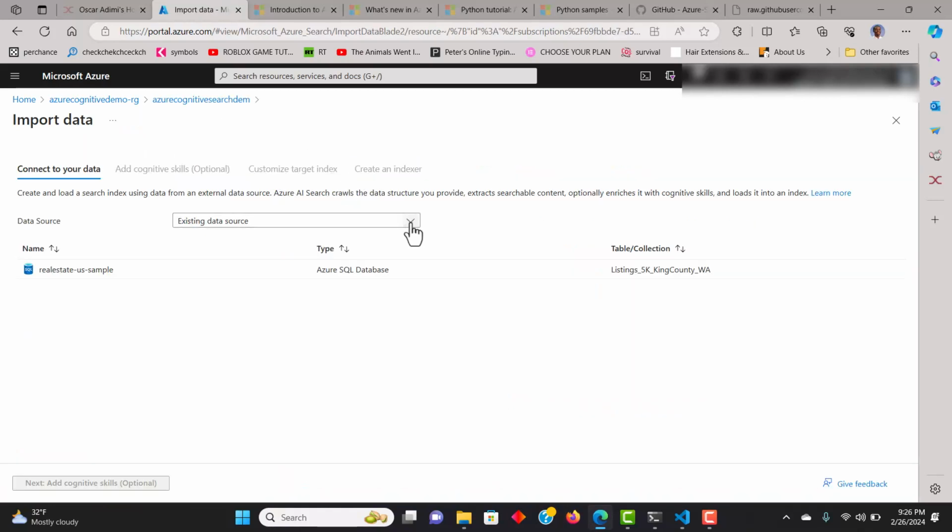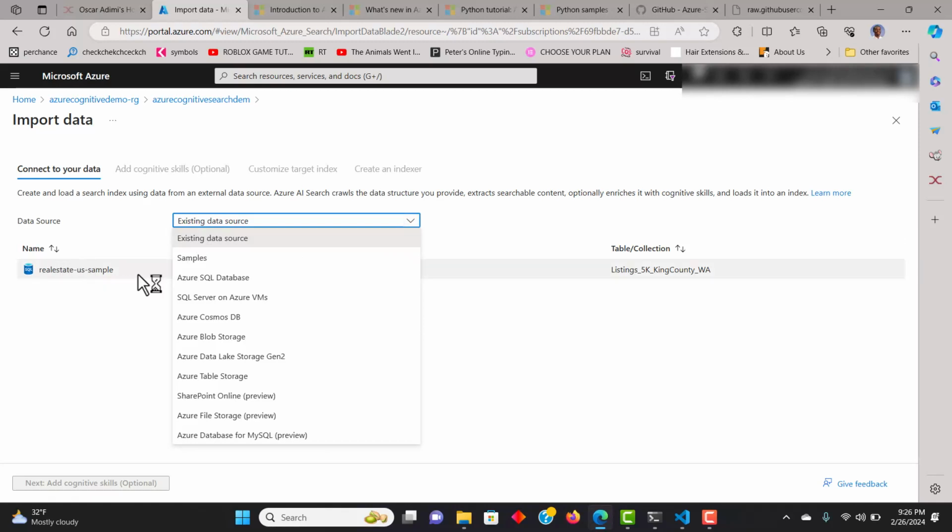All right, under import data, I already have a real estate US sample. If you have any source where you want to import your data, this is what you need to use. From my experience, I've noticed that if you have tabular data, Azure SQL database is the best route to go. If you have any file, unstructured data like PDFs or JSON files or anything like that, Azure Blob Storage will work. You could also have Azure Blob Storage with a CSV file. It doesn't matter, but any structured data will work well with Azure SQL database.